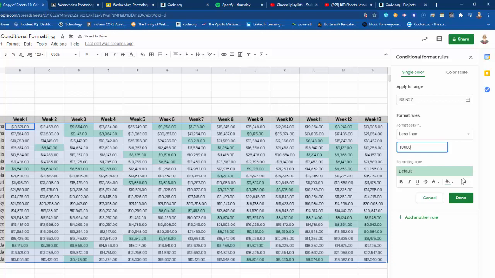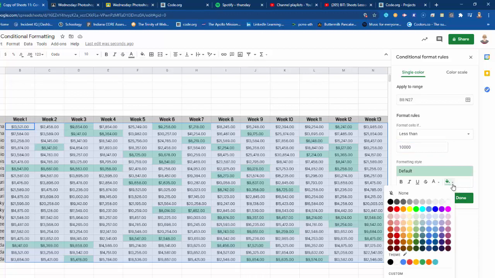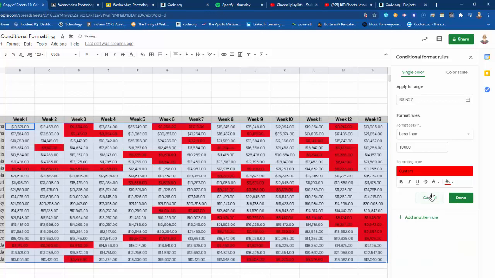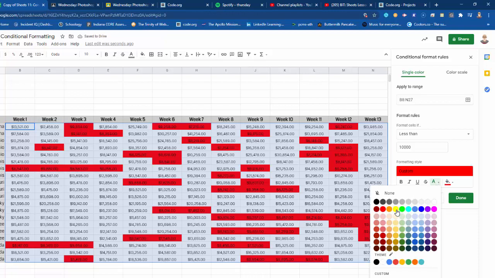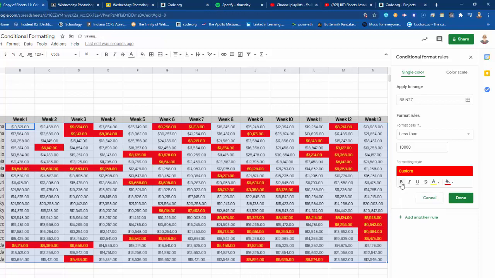Then we're going to do some formatting here, and this is where it kind of gets up to you a little bit, but let's format any cell that has a number that's less than 10,000. I'm going to make it red. That's kind of an alarming number, right? So I'm going to make it red. I'm going to make the text yellow. I'm going to make the text bold. And you could do other things here as well, right?